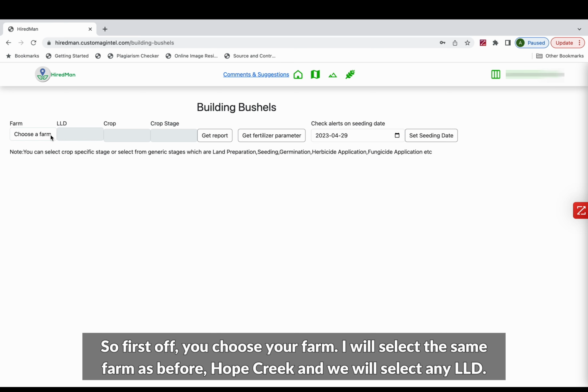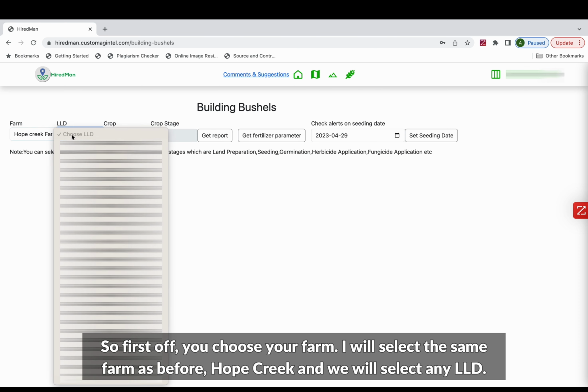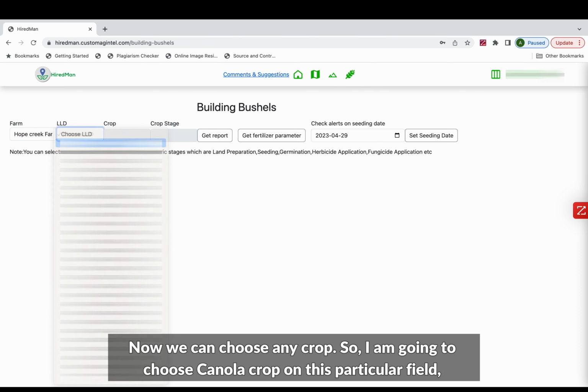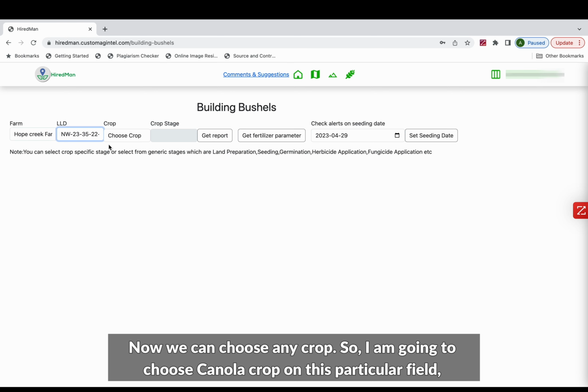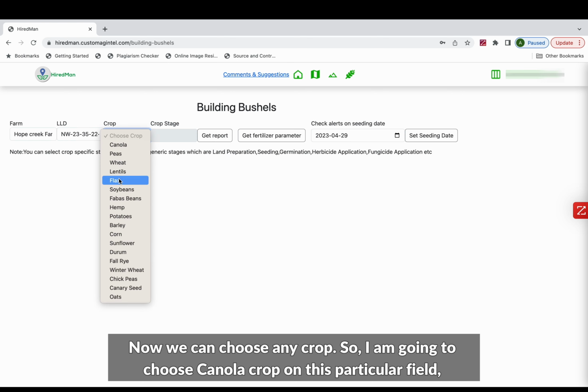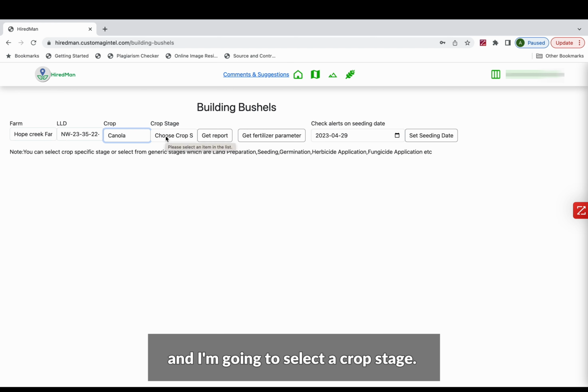So first off, you choose your farm. I will select the same farm as before, Hope Creek, and we will select any LLD. Now we can choose any crop, so I am going to choose canola crop on this particular field, and I'm going to select a crop stage.